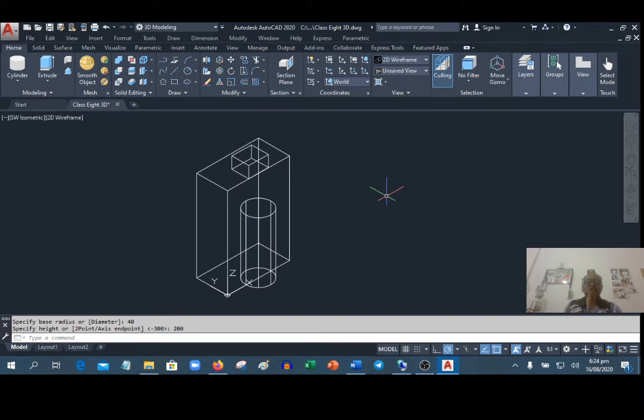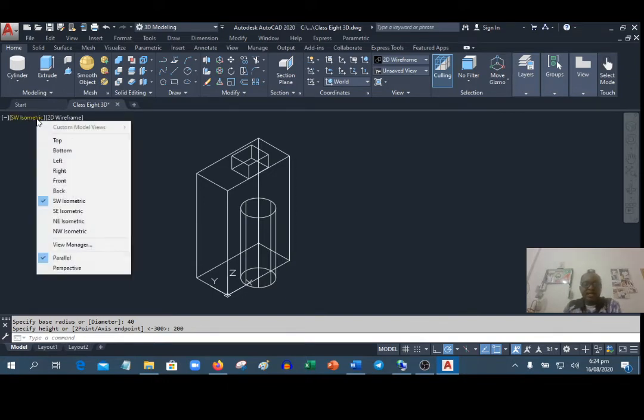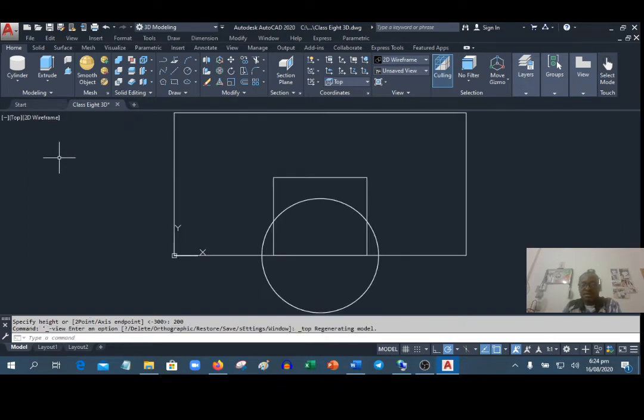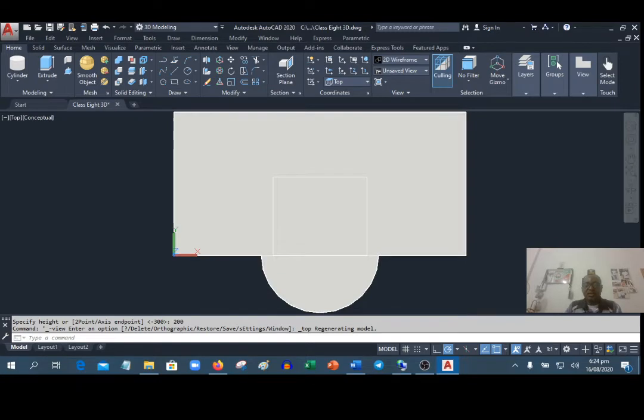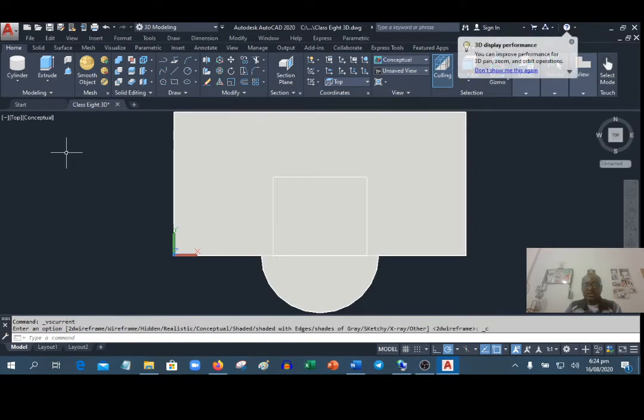Now, let's play with our visual control. It's in Southwest isometric now. Now, if I click here, let's take it to top. This is how we're going to see it as plan. Now, so that we'll see it clearly, I'm going to first of all come to our visual styles. Let me change the visual style to conceptual, right? That's conceptual.